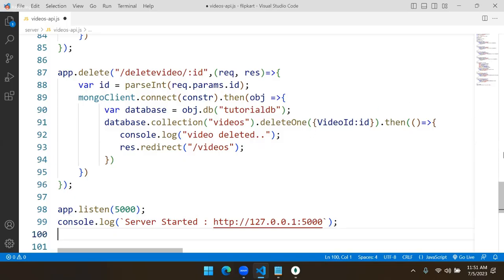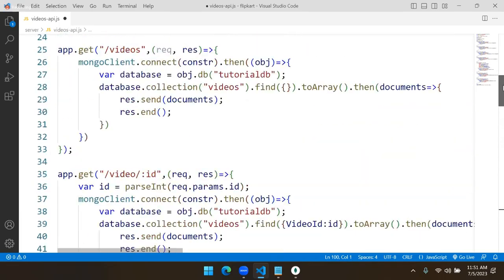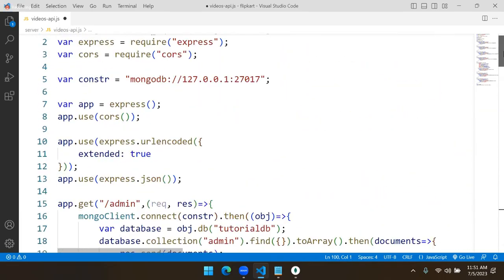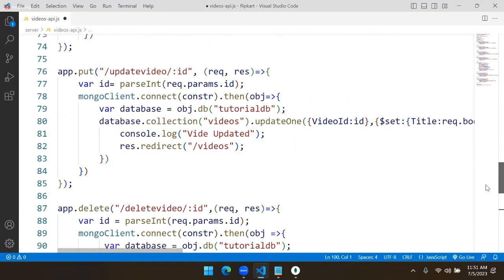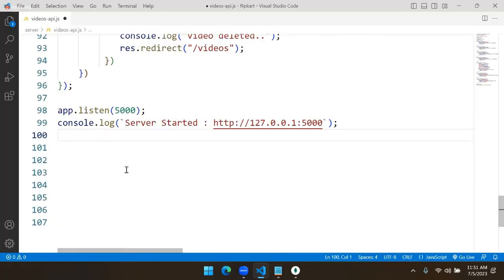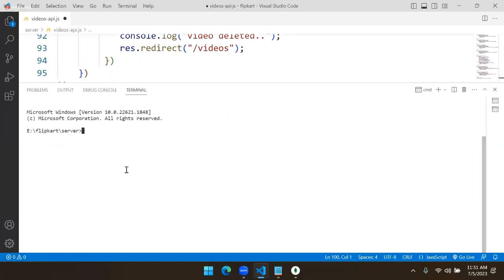So we have to test whether all these API methods are working correctly or not. Right? By using Postman, we need to test them. So update, delete, everything you can test, right? So here I will open and say node videos API.js. It started.